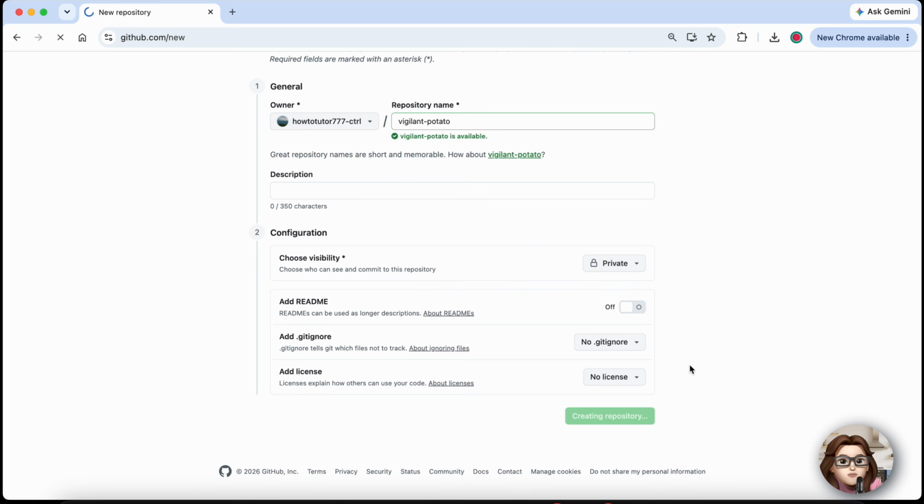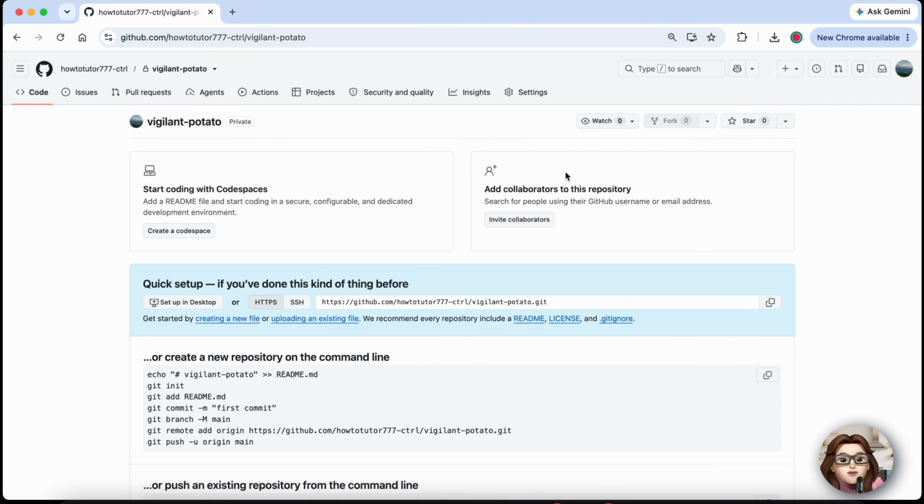GitHub will process your request and create your new private repository. And that's it. You've successfully created a private repository on GitHub.